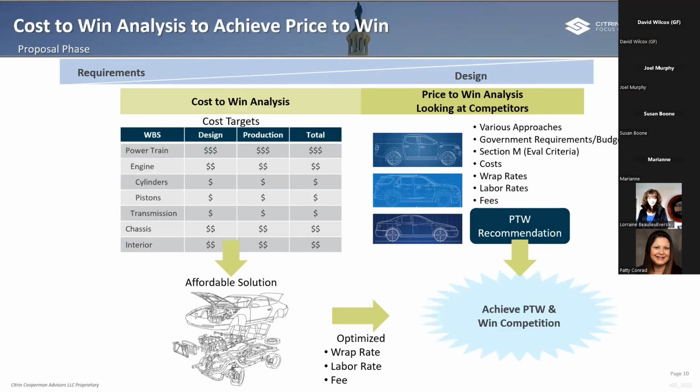And here's a quick high-level example of kind of doing it right. On the left, you have the cost analysis being broken down into the individual parts of the car, the design, the production, the labor, the materials, and the individual costs. The reason I'm breaking it down like this, and you'll see as we go, is good price to win analysis delves way down into the pieces and parts of the price, the individual components that comprise the total evaluated price.